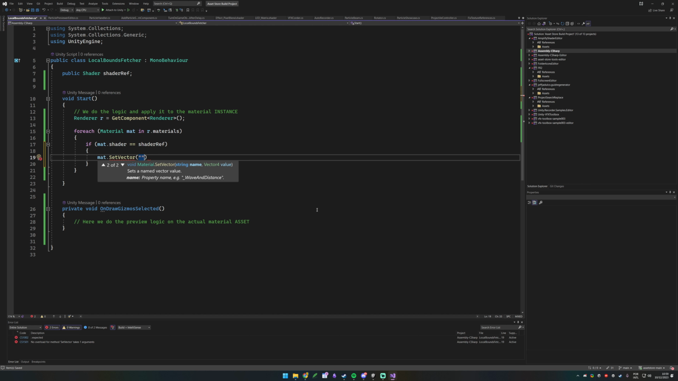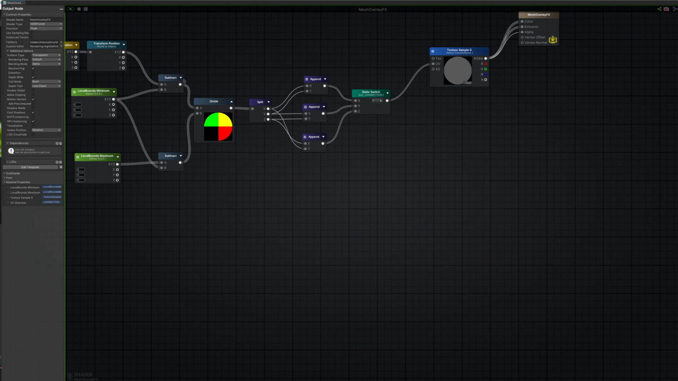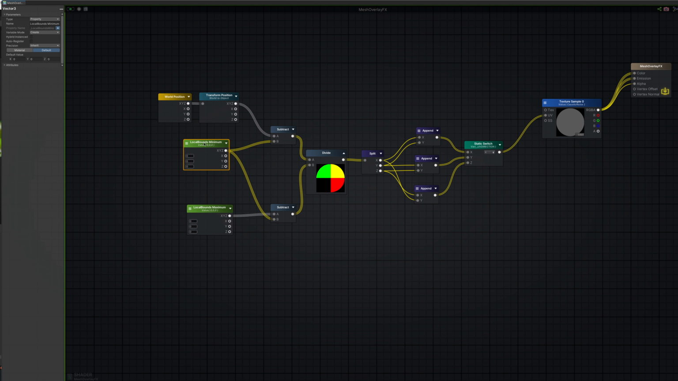How do I know the name of my vector, Leo? I don't know the name of this vector. Well, let me show you. If we go here in Unity, we can open up the shader that we created, and we have this local bounds minimum and local bounds maximum. We have the name on the top, and then grayed out a little bit the property name. There's this little lock, so we can unlock it and copy it. So this is the minimum.